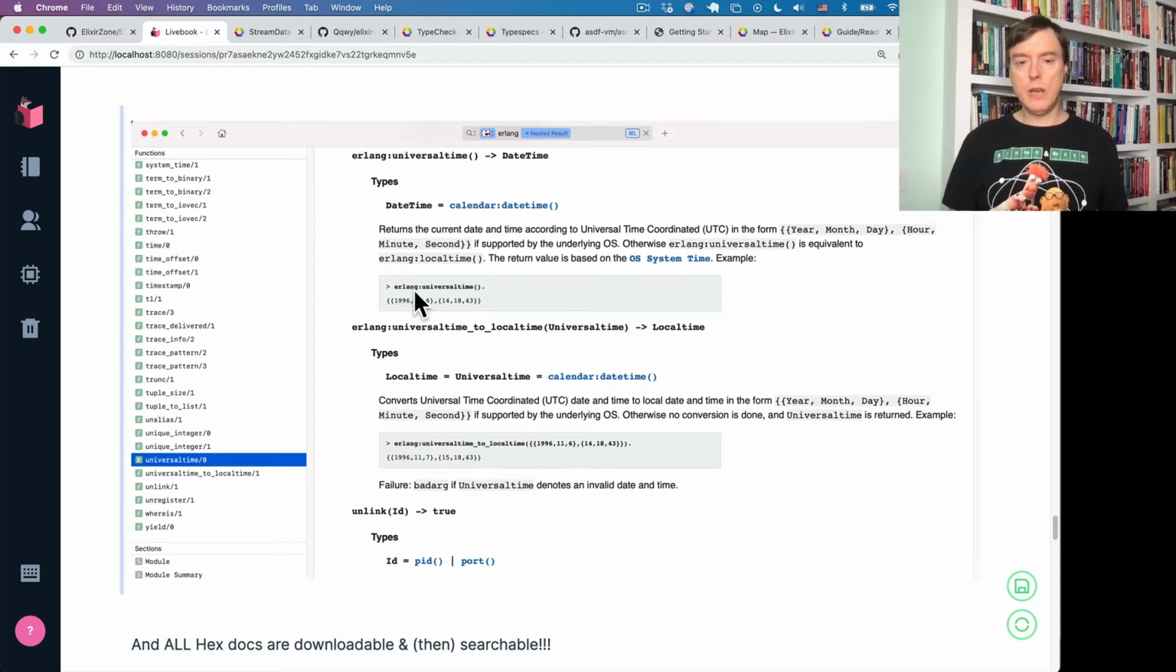But if you say :erlang.universaltime, it will return this data structure, which is the year, month, and day, the hour, minute, and second, based on UTC. Then you can take the value of this data structure and pass it through universaltime_to_localtime, and it should return your local time, and it did for me. It knew that I was in New York. It looks at the underlying operating system, in my case the Mac, but it worked. So I got the local time and date through this function.